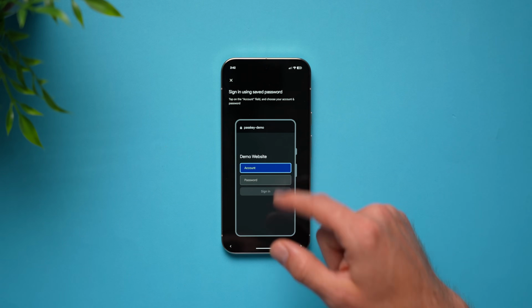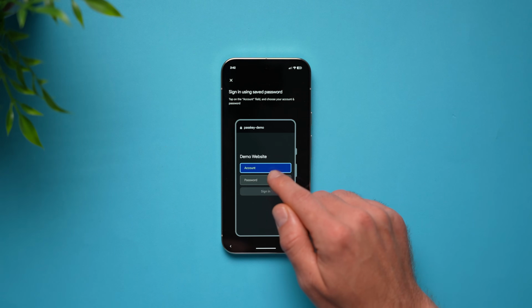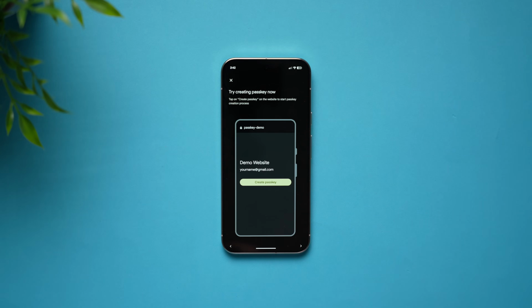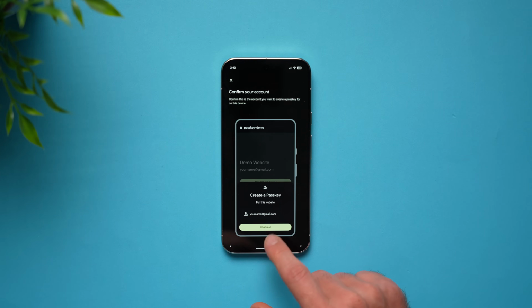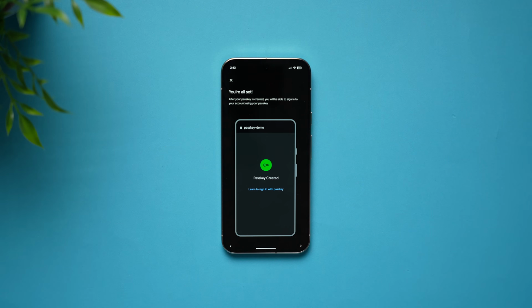When we create an account on a new website, we usually have to enter our email, and then a password associated with that. And then when we hit sign in, your phone will ask you to create a passkey. And when you tap create passkey, all you need to do is put in your fingerprint to authenticate yourself, and now it will create that passkey.